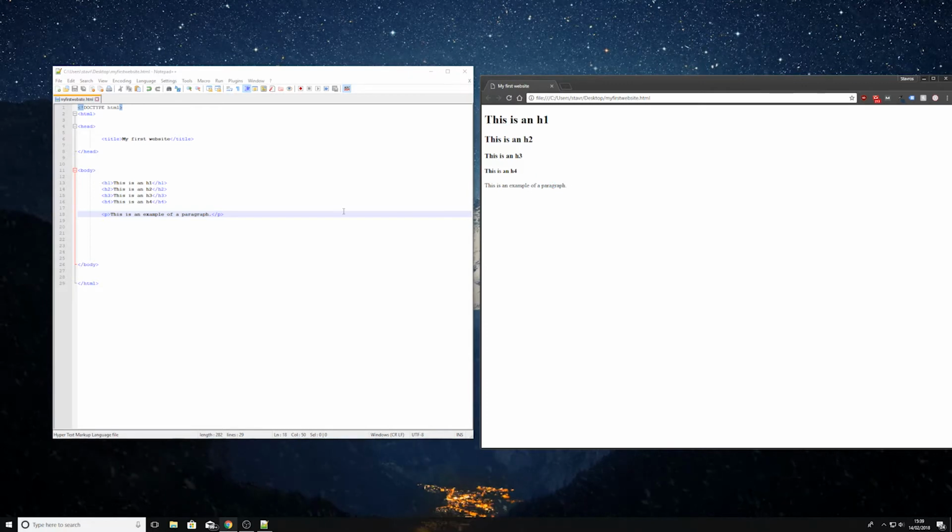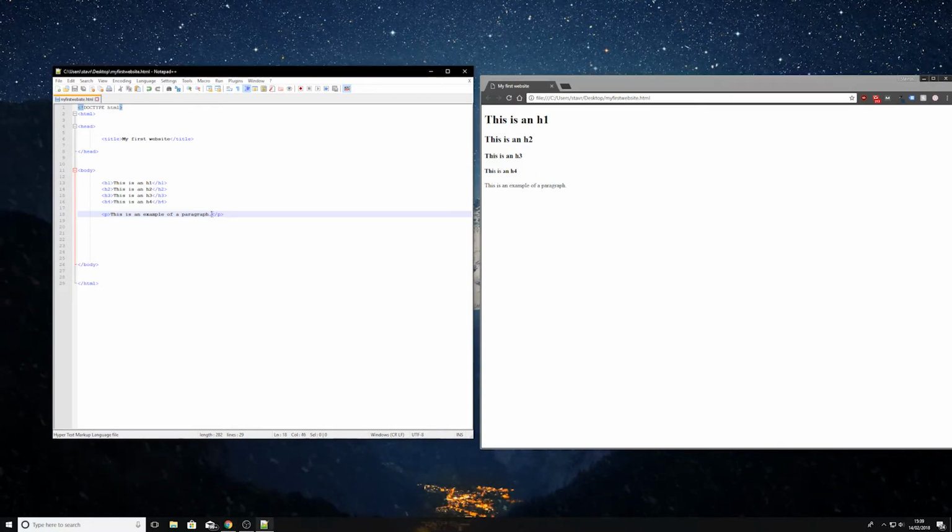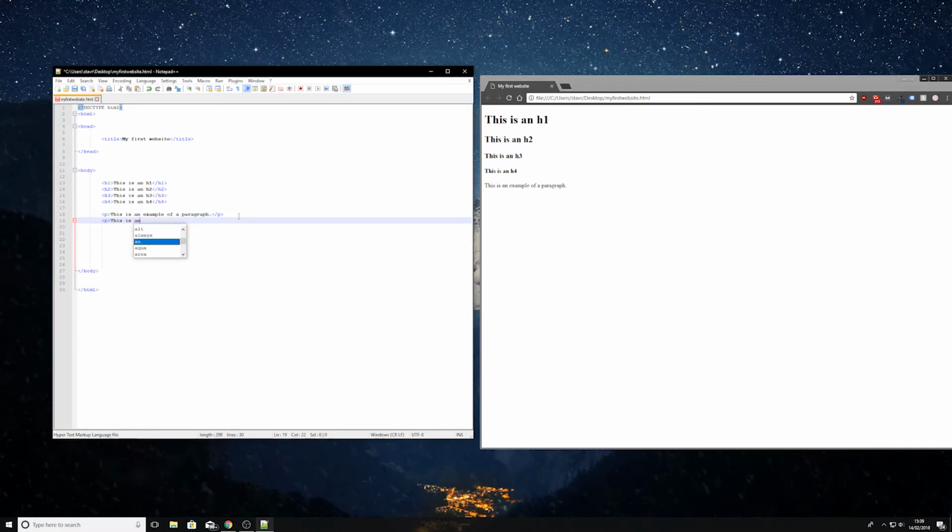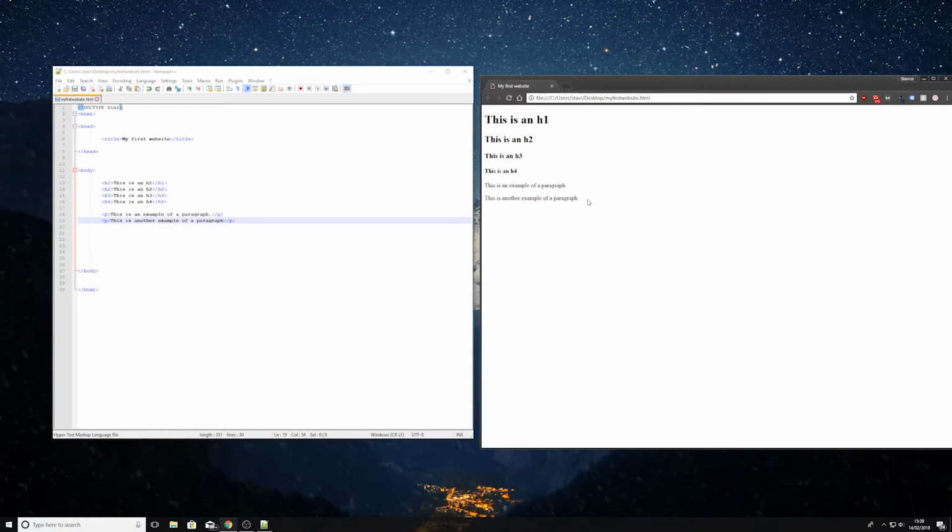Now it might not seem like much, but if, for example, I wanted to write on the line below, I'd need to create a new paragraph. Once I'm done with that, I will close this tag as well. If I save it and refresh, I'll see a second paragraph.